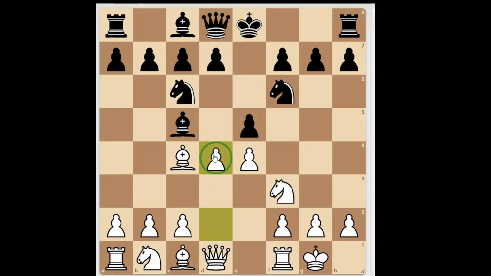Now, why is it called the Italian Kotlanowski gambit? Because you can see the bishop is attacking the pawn, the pawn is attacking the pawn, the knight is attacking the pawn, the knight is attacking the pawn. Okay, all right.